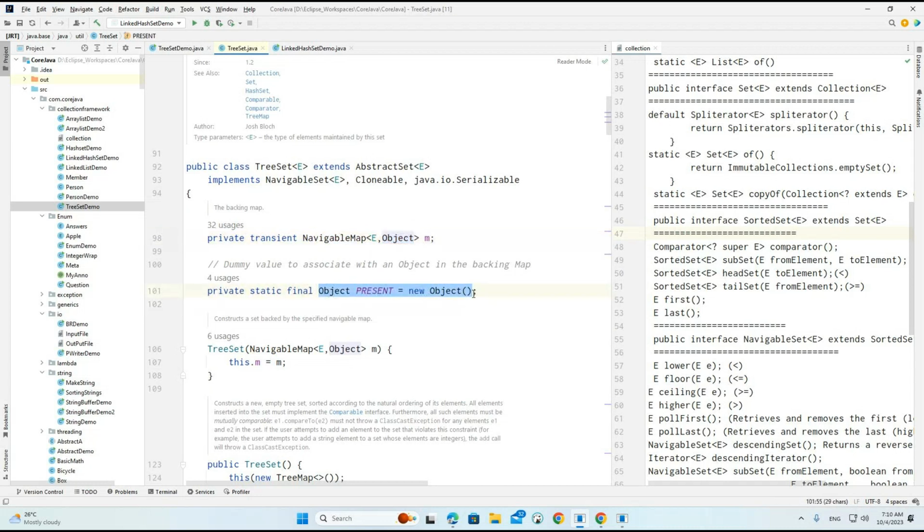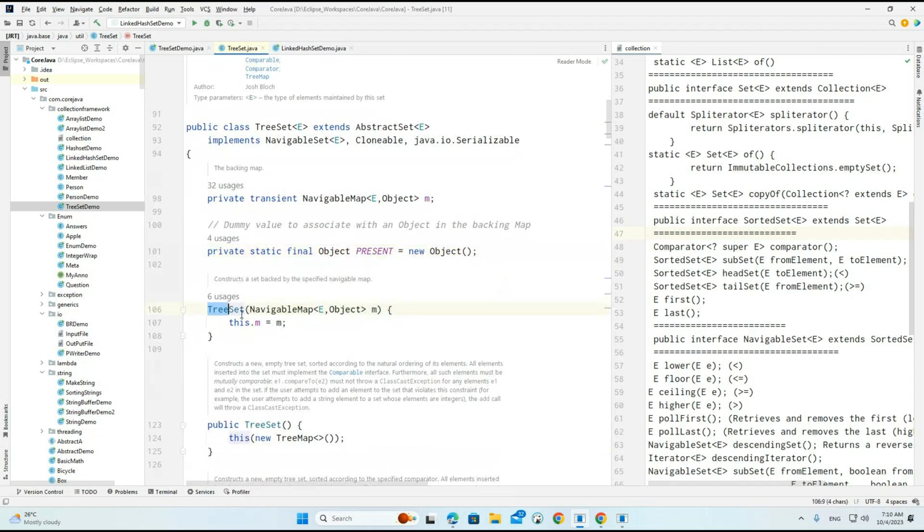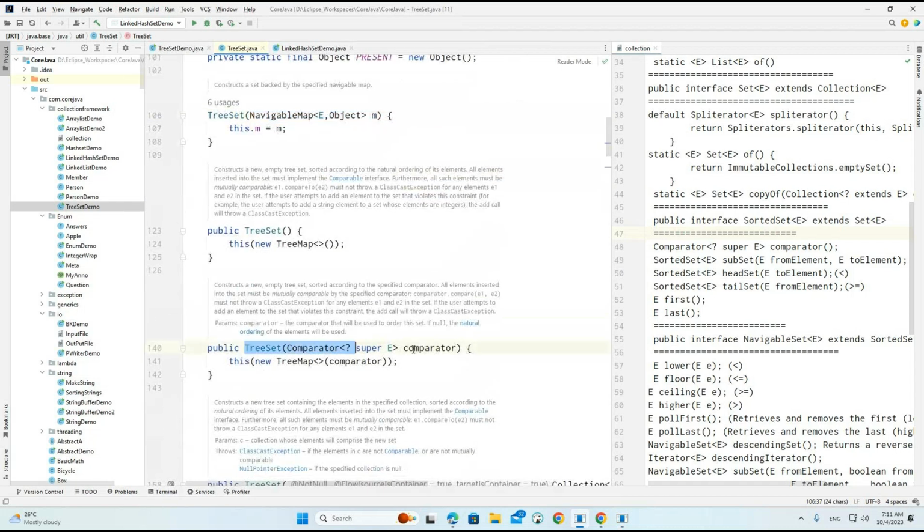The value every time is a dummy object, similar to the HashSet. What we need to focus on more is how the objects are stored in ascending order. Whenever I call the constructor, this is not the public constructor, it is the default constructor. This is the public constructor, and internally we call it by passing the TreeMap, which is converted into the NavigableMap. This is very important.